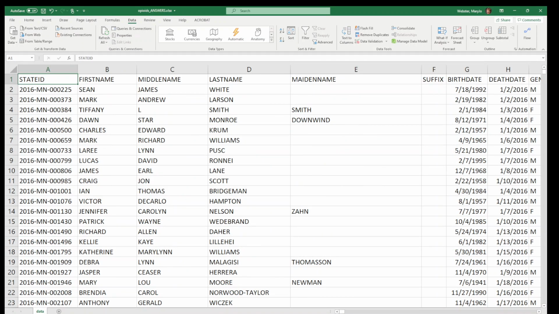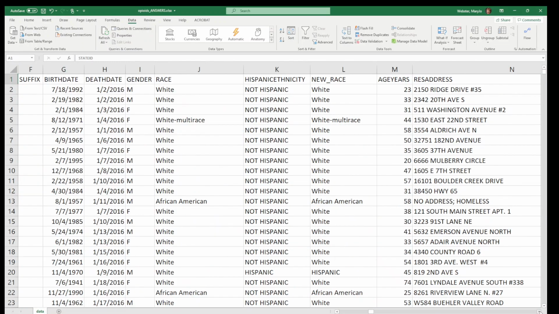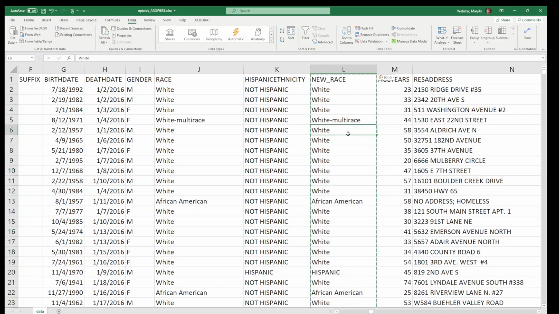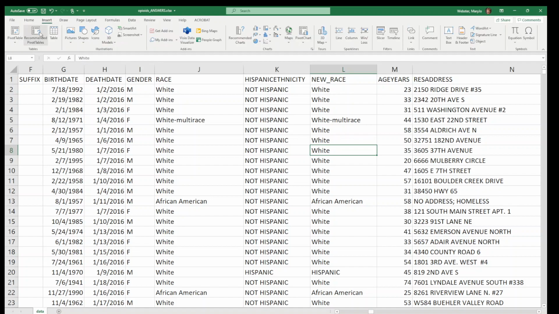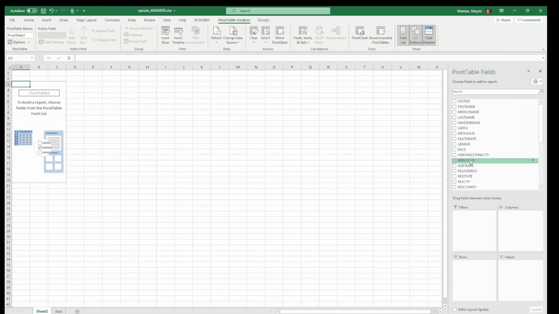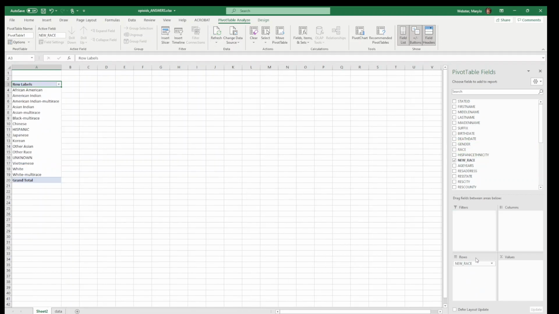All right, so our new race column is really race and Hispanic ethnicity combined. We're going to highlight this column and do copy, paste special values, so we get rid of the formula once we're sure it looks good. Now, let's do a pivot table and see what this looks like now. So insert pivot table and choose new race. If you don't see new race here for some reason, you can go up to pivot table analyze and choose refresh.